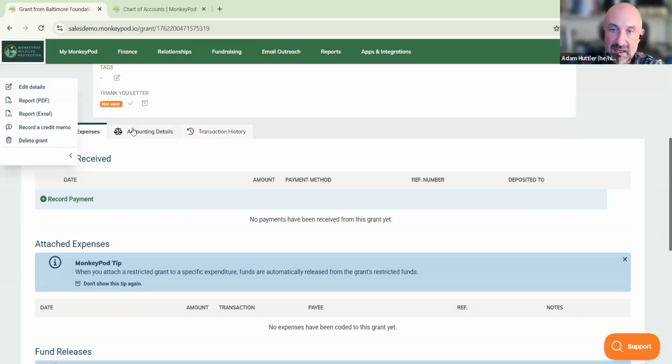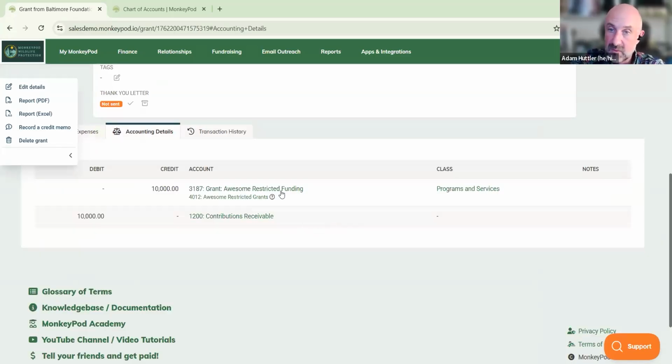And now if we look at the accounting here, we'll see similar to what we saw in the donation. We've got the restricted net asset account that we tracked, and then we've got this special pointer toward this contributed income account. Now, I mentioned this is going to be visible on the register, and that's mainly to avoid confusion, but it's also kind of helpful.